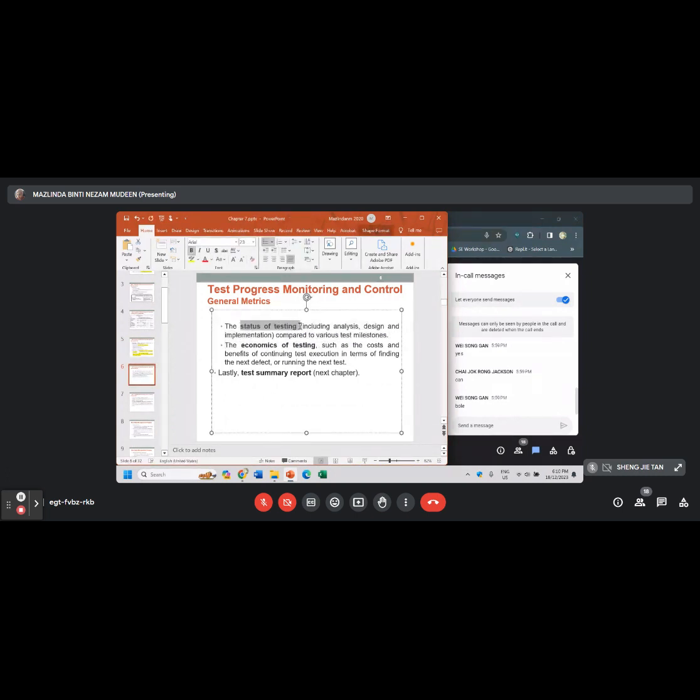Other than that, this metric can also be used for measuring the status of the testing. Since we already have a plan milestone, when we do the testing, did we achieve that status or not? Then it can also be for the economic side, meaning the budget. We want to make sure the execution of the test is within the budget which we have planned in the test plan or not. This one will be covered in the next one, the test summary.